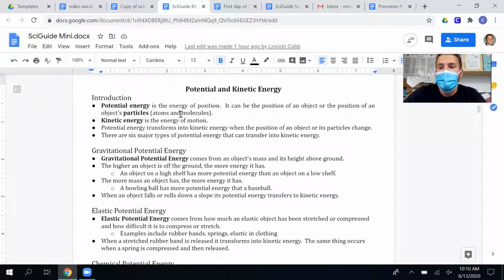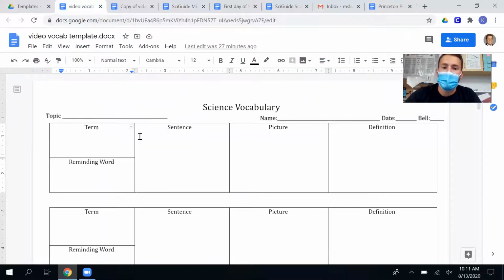Once I've gotten here, you will identify your vocab words. And the nice thing about our SCI guide, our vocab words are always bolded. So I'm going to go to the first one I find, which is potential energy. So once I identify our vocab word, I'm going to go back to our vocab sheet. And in our term, I'm going to write that potential energy down there.